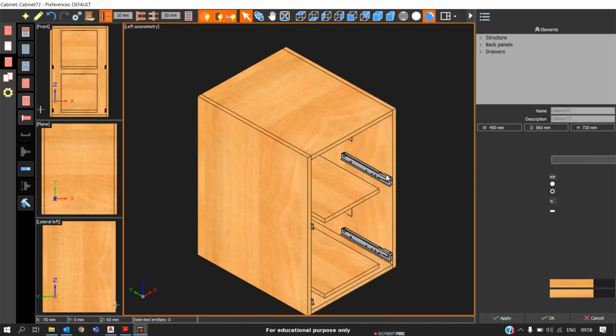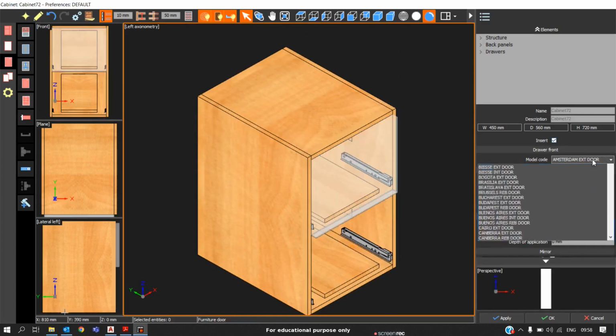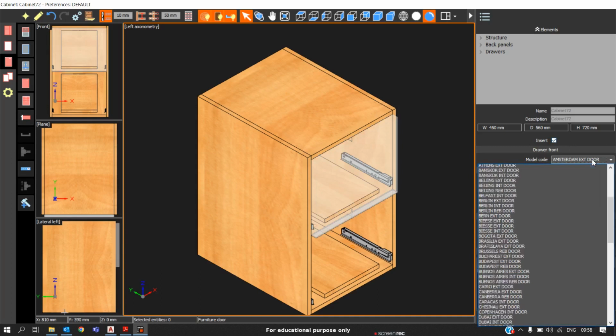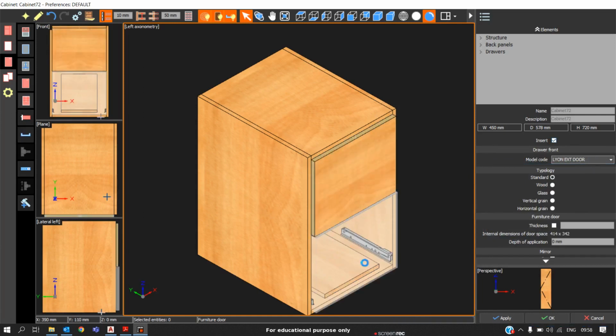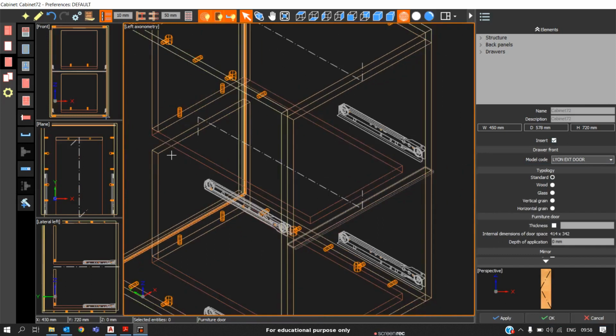And again, as usual, we can put the drawer fascia by selecting the model. In this case, I'll go with an external door and click on the zones. So this is how we change the drawer box size.